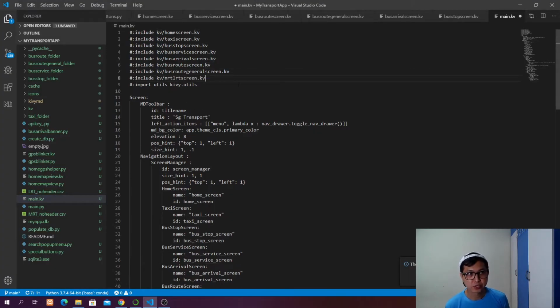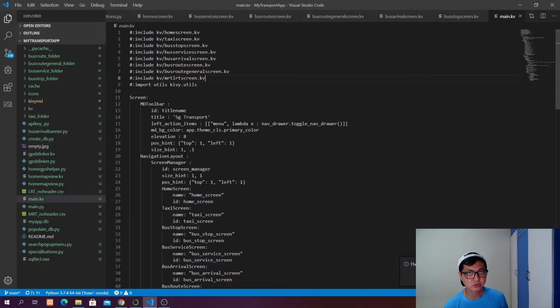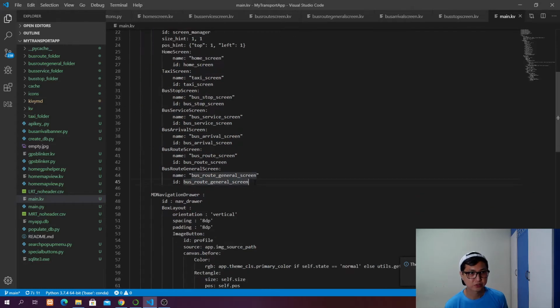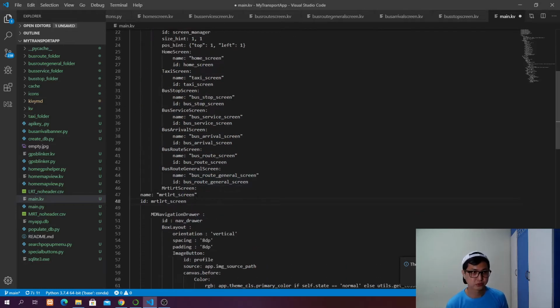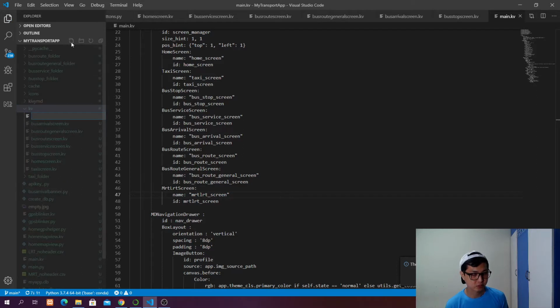So we will create the MRT and LRT screen.kv in our kv folder later. Let's include it for the moment. Also, under the navigation layout screen manager, we want to have this screen available, so that when we ask the screen manager to bring us to this screen, it knows what to do. So the next thing is, in the Kivy folder, we want to create a screen for this MRT and LRT screen. So let's go ahead and do that.